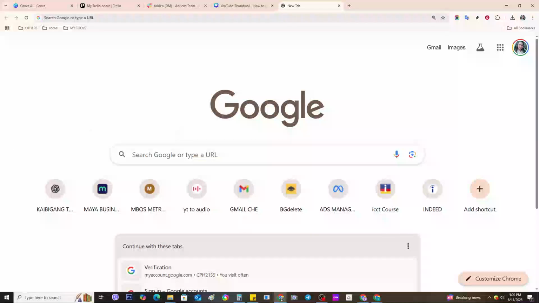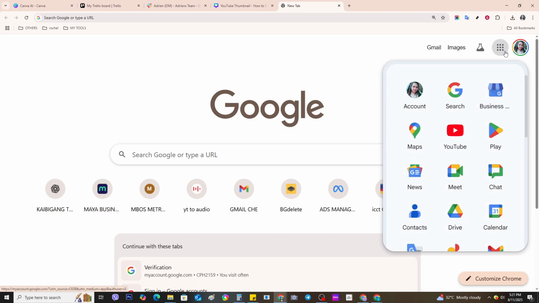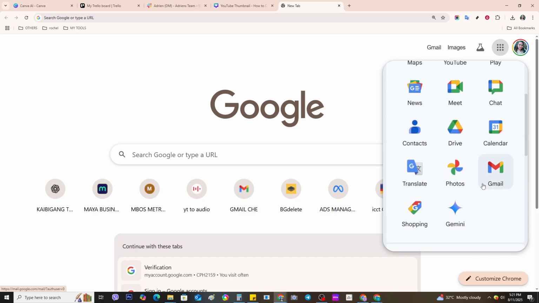In today's video, I'm going to teach you how to create a student sign-up sheet using Google Docs. This step-by-step guide will help you set up a clear and organized document that you can easily share or print. Let's dive into the process.